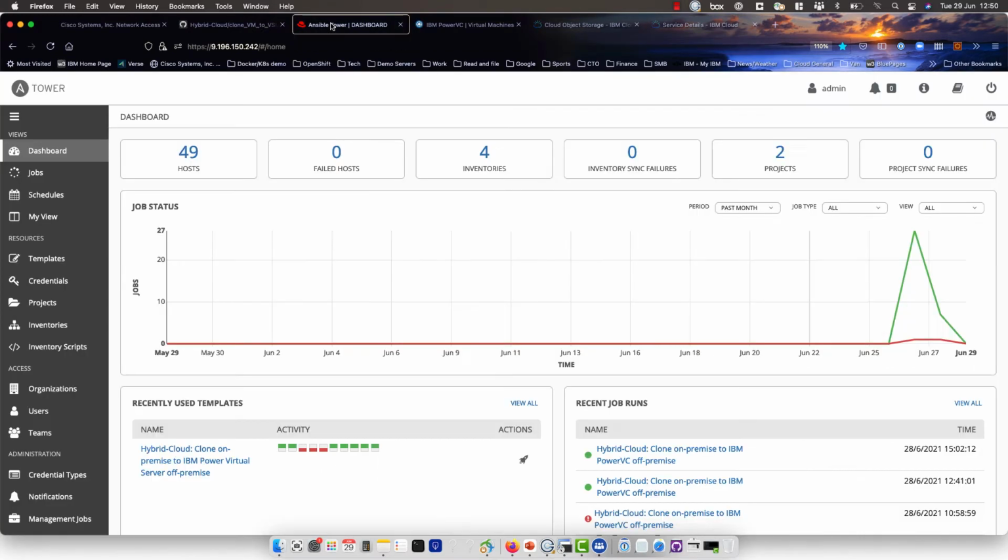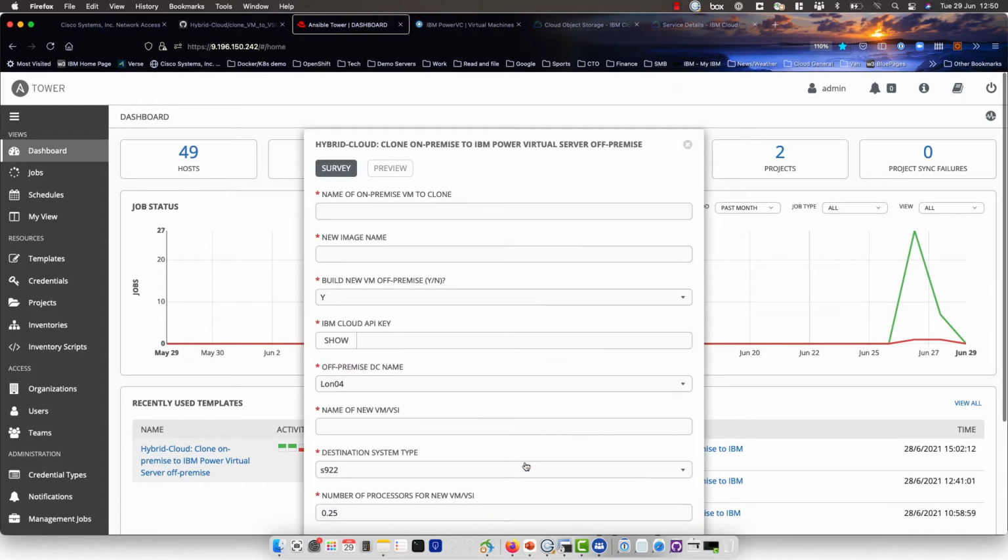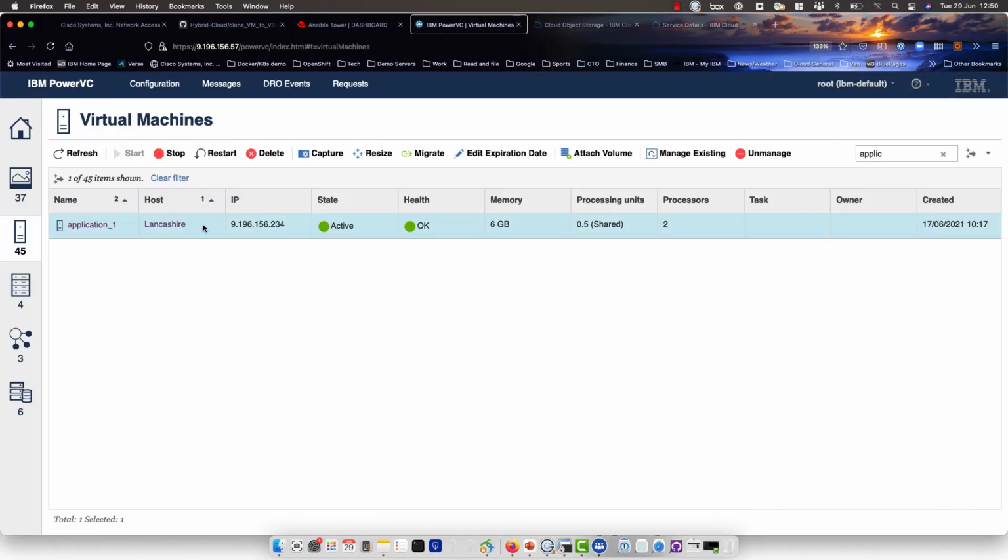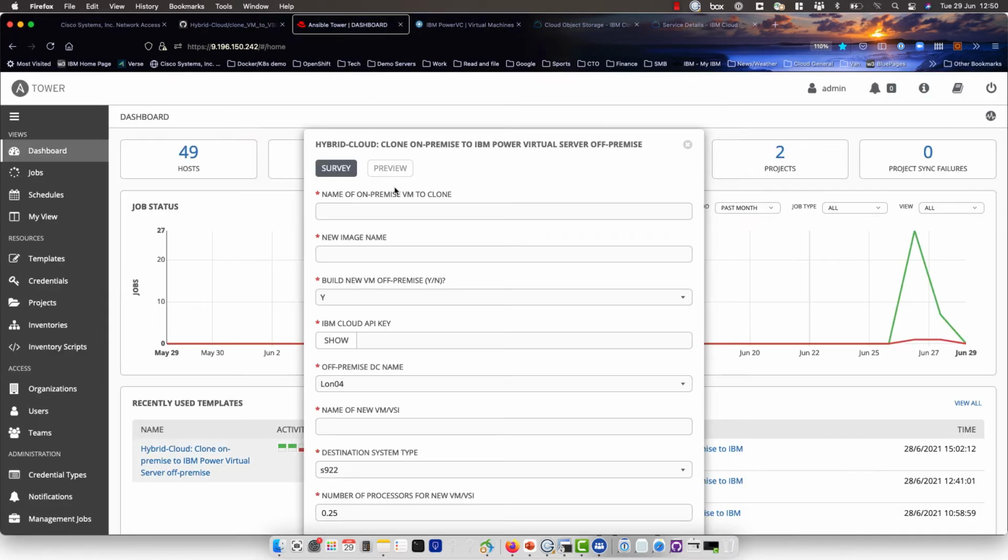Okay, so let me fire off this template that I'm going to use, and it will ask me a few simple questions. So what is the name of the on-premise VM that I would like to clone? That was the one that we showed here, application 1. So I type in application 1 here. The image I'd like to create, I'm going to just call it application 1, image 1 for ease of use.